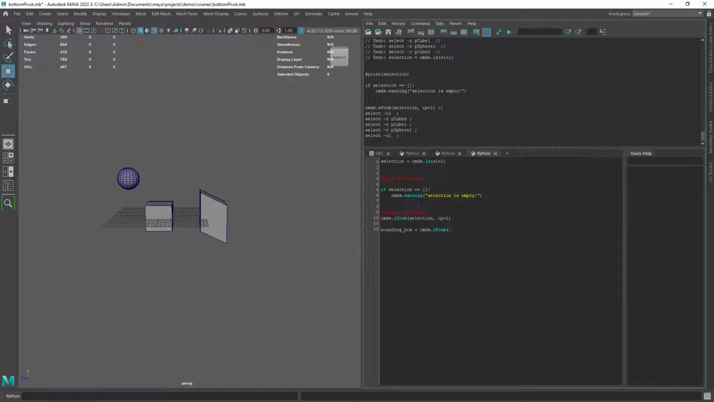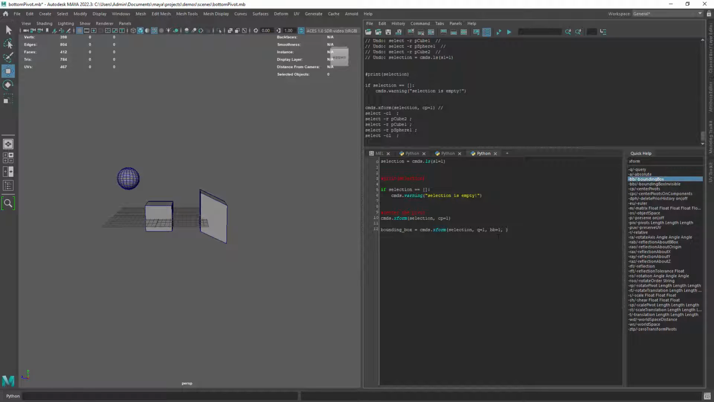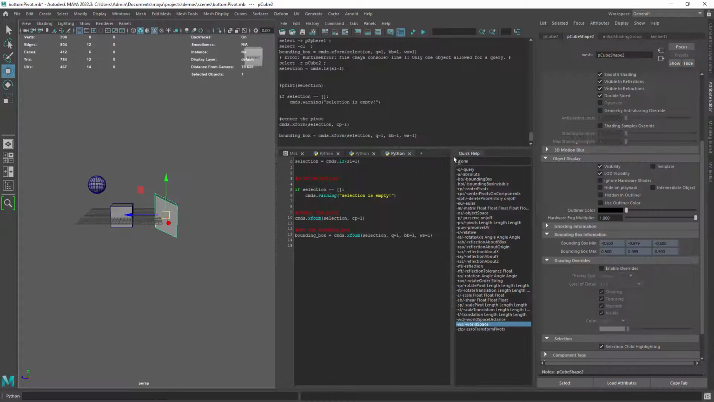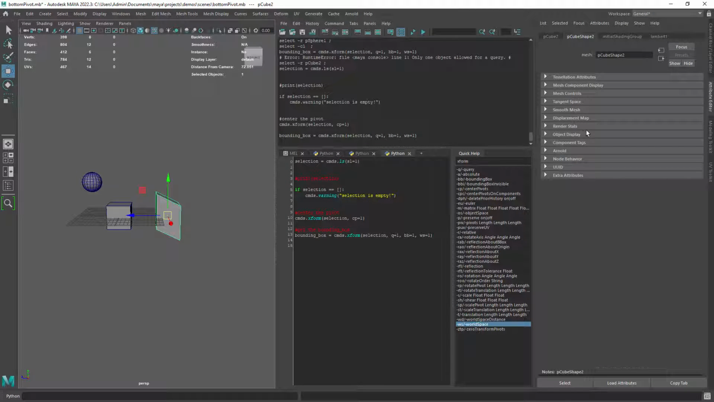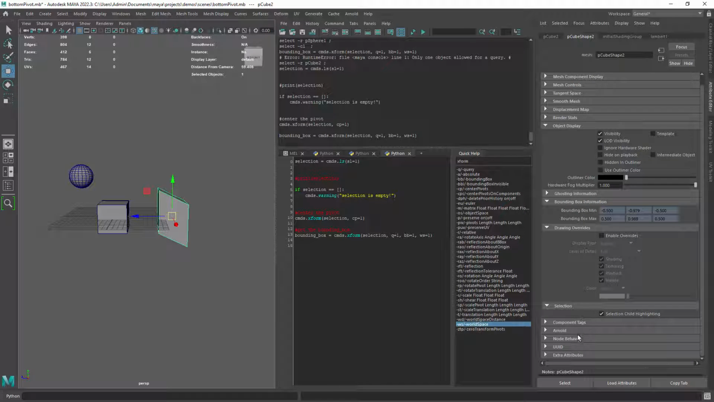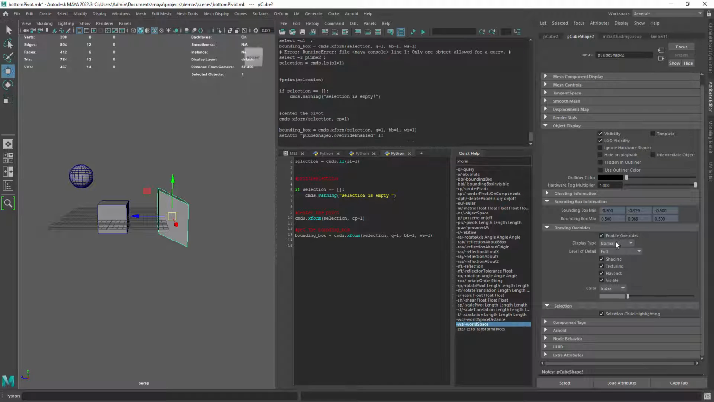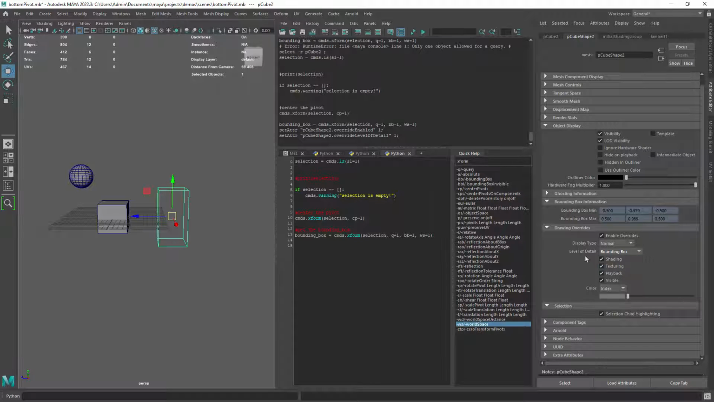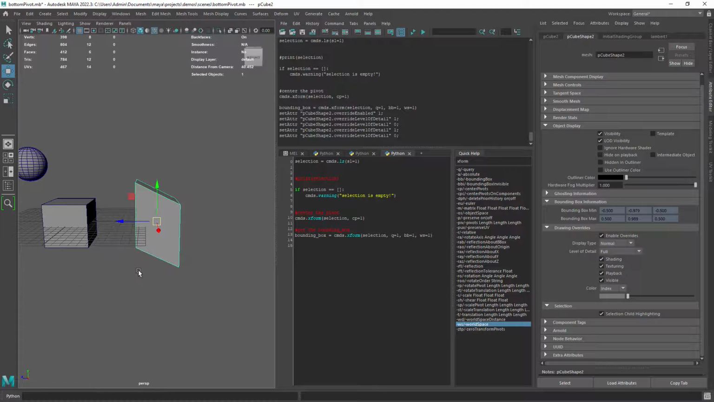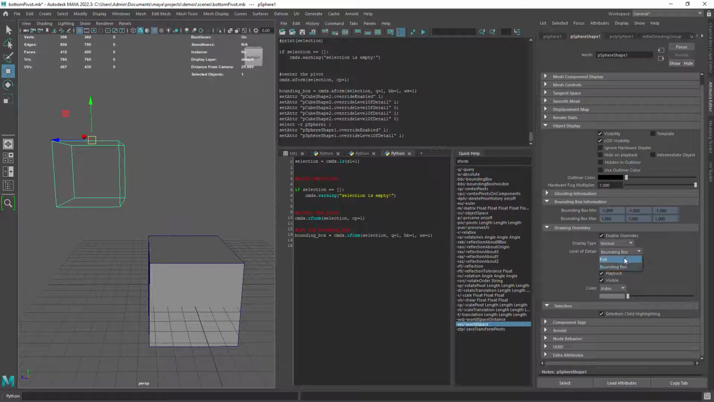We will query, ask Maya, the bounding box limits using the bounding box flag BB and also using the world space flag. If we go to the shape node of any selected object, under the object display we can see the bounding box information, and in drawing overrides we can enable it and set the level of detail to bounding box. This way we can clearly understand what the bounding box is. The bounding box information will give us the x, y and z coordinates of the min and max values.